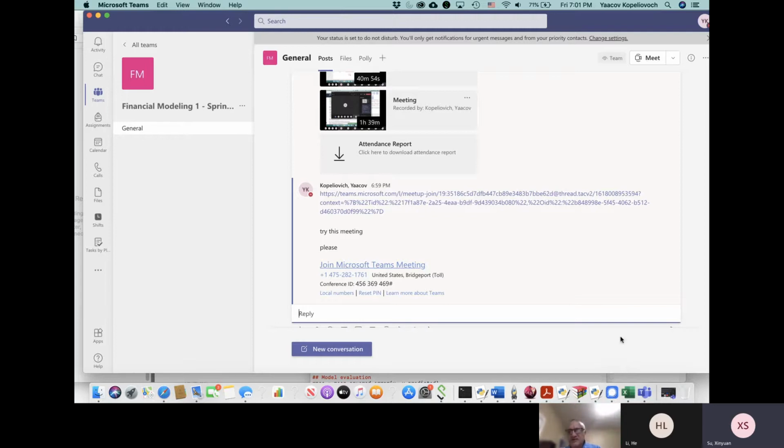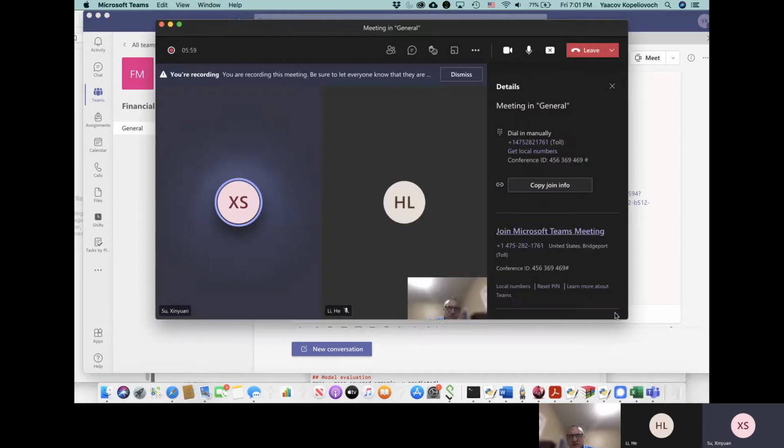Okay, the goal of today's meeting is actually very straightforward. I want to explain how you can conduct regressions in Python in a very straightforward and concise manner.